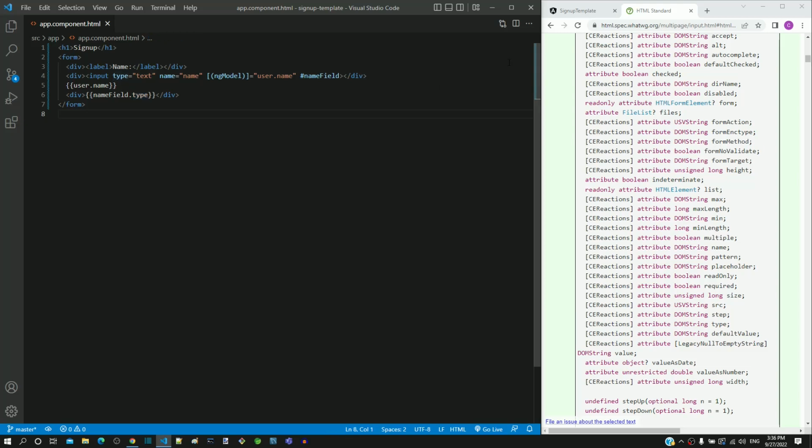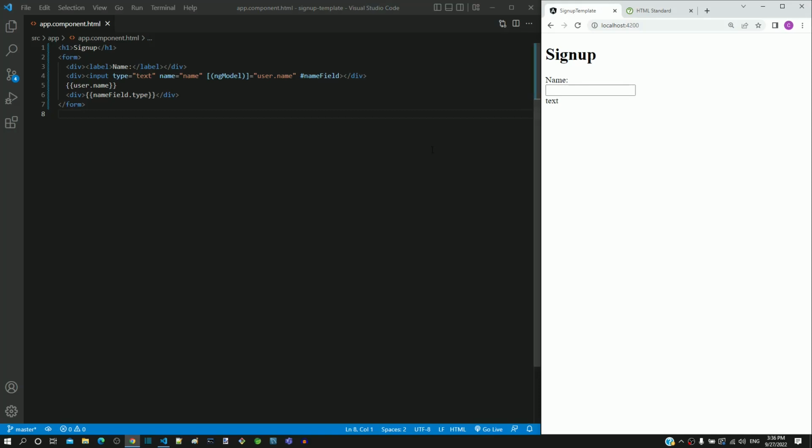Hope this demonstration helps you understand that HTML input element object is what gets linked to the template reference variable. Let me summarize the changes demonstrated in this video. In app.component.html, define a template reference variable in the name input text field. Then include the interpolation with nameField.value. Then save and check if it works as demonstrated. Also try changing value to type and check if text is displayed. In the next video, we will know more details about template reference variable.